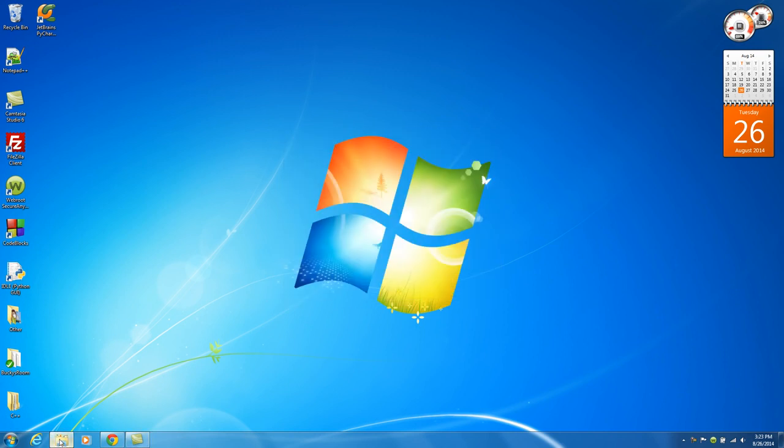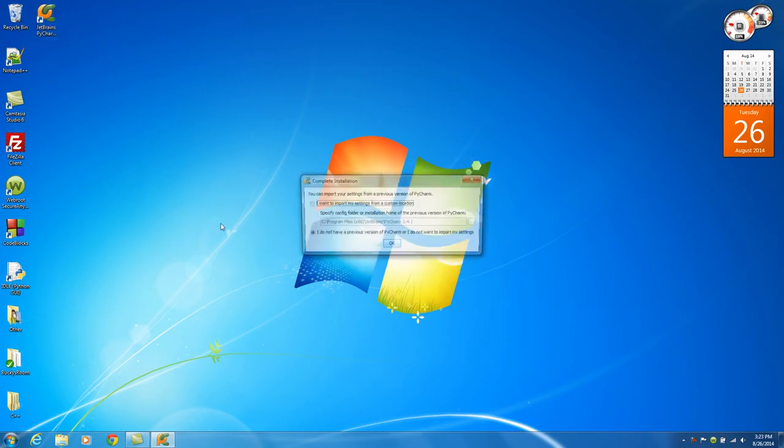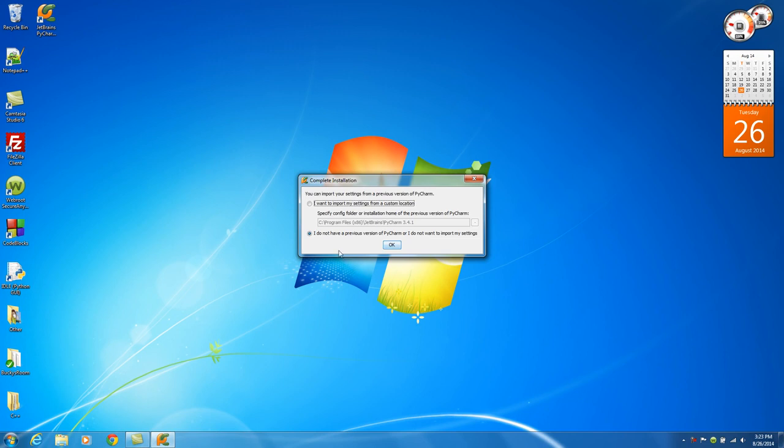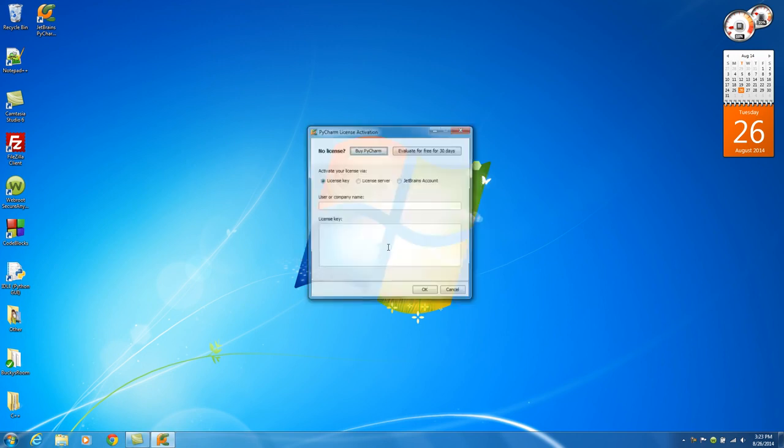Alright, so finish that. And now, we can close this out to clean everything up. See you later window, and double click it and see what we got. Now, okay, what's it say? You can import settings from a previous version, and nope, this is my first time installing, so just click OK.